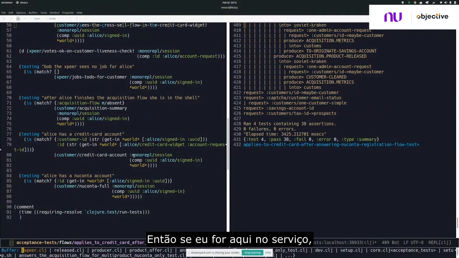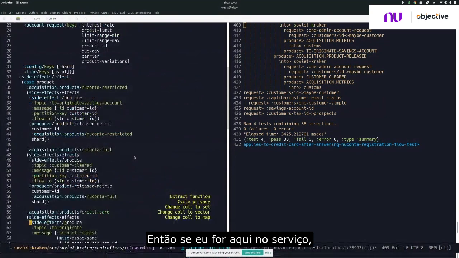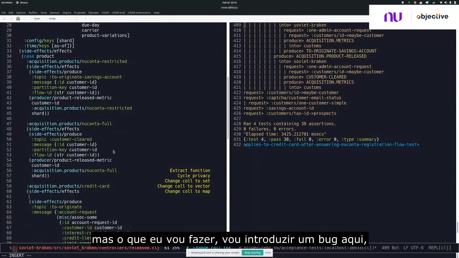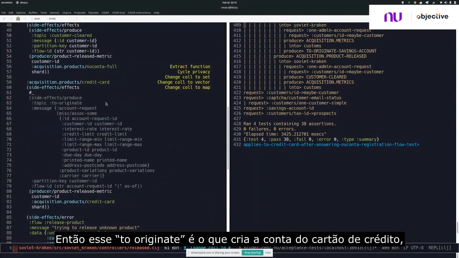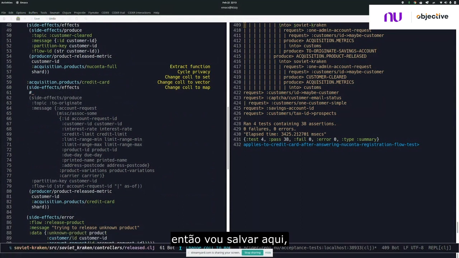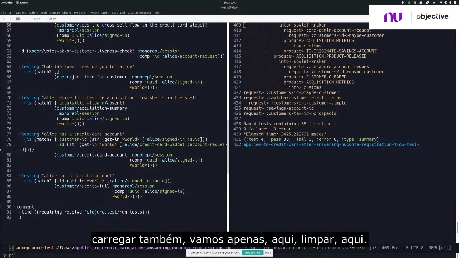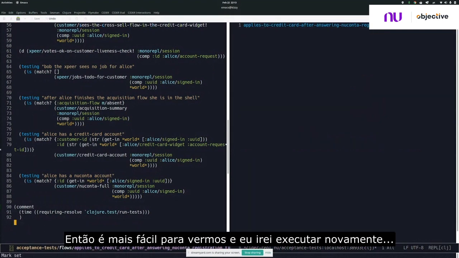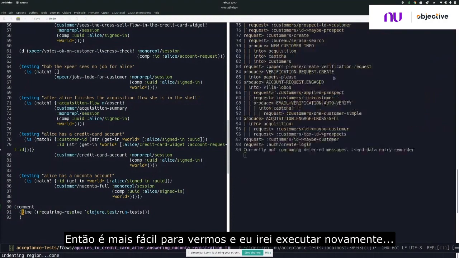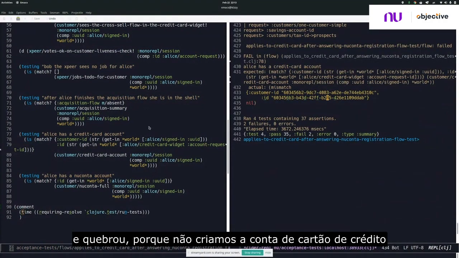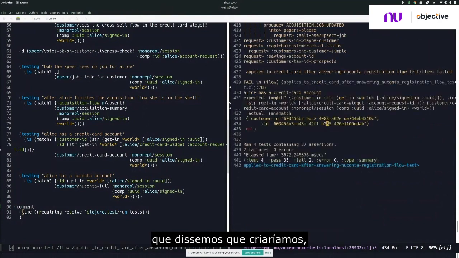So if I go here on the service, you have to believe me here, but I will introduce a bug. This originate function is what creates the credit card account. So I'll save here, load this namespace, go back to the previous one, load as well. Let me clear here so it's easier to see, and I rerun again. And it broke because we didn't create the credit card account that we said we would create.